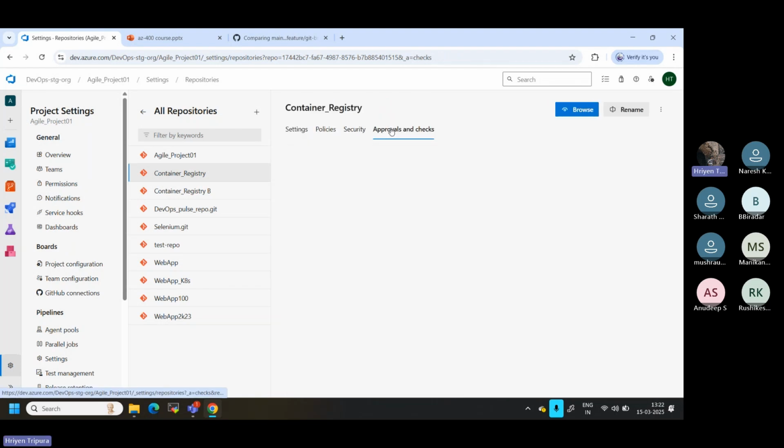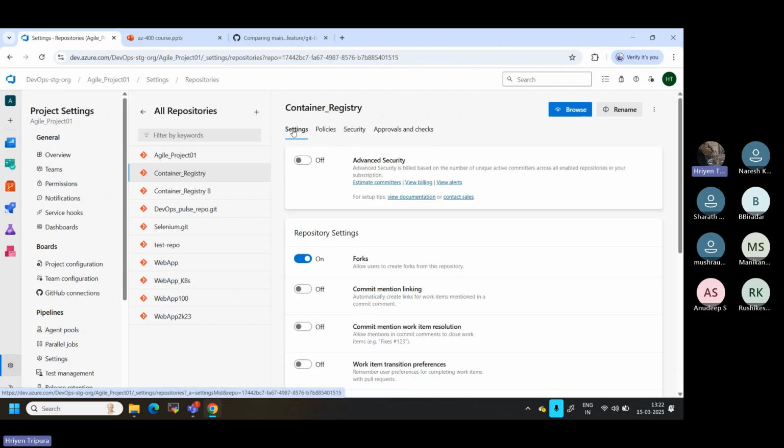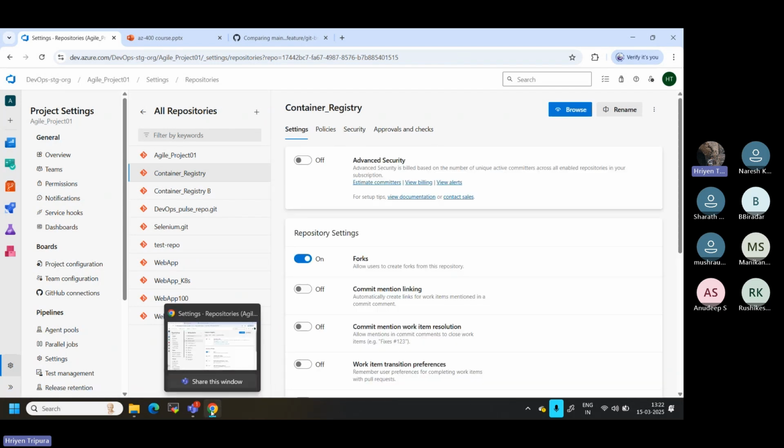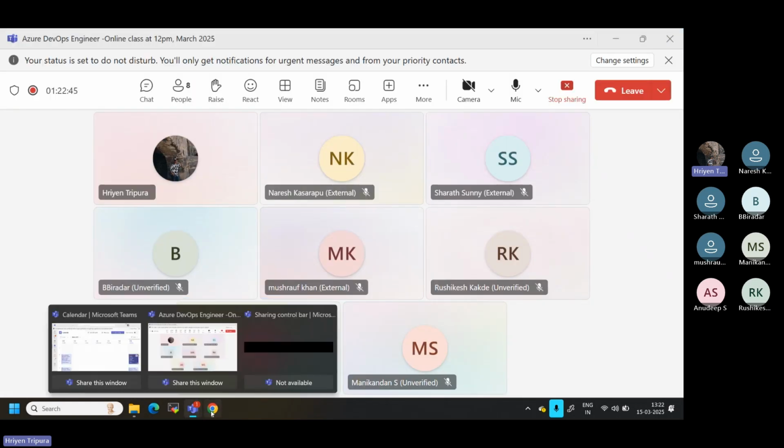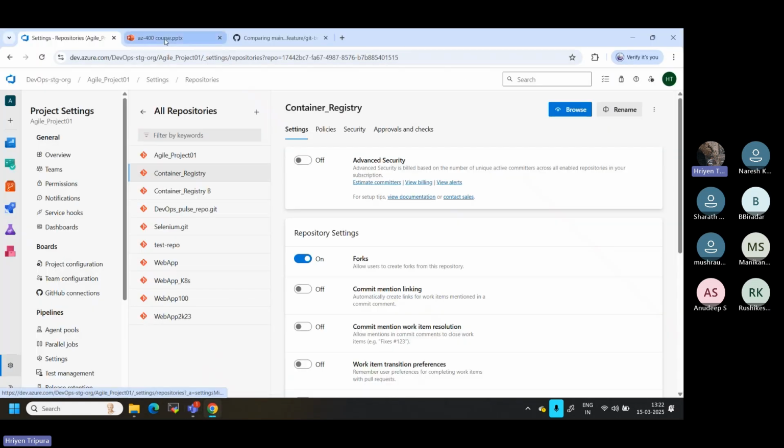Then we have approvals and checks. Right now we don't have much of anything. That is the thing, right? So yeah, these things are all there. But I think it will take time to explore some more, because I need to show you all.